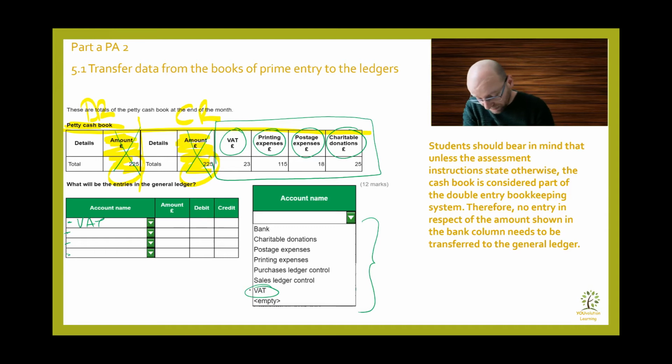So we'll start with the first one, which is VAT. So account name would just be VAT. Obviously in the exam, you choose it from the drop down. As you can see, we've got the drop down figure there. We've got the drop down information account. We've got the drop down account name there. Then we've got printing expenses. And then we've got postage expenses. And then we've got charitable donations as well. Now each of those accounts are within the drop down list for the account names, but they're also the same as the headers on the question as well. So that's the first 4 marks from this question.